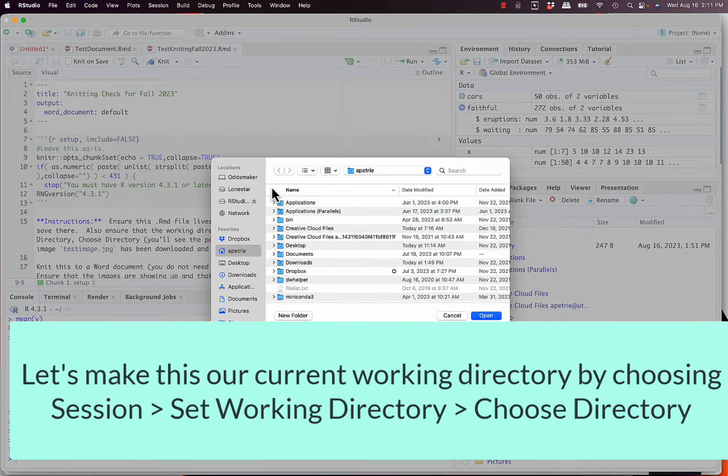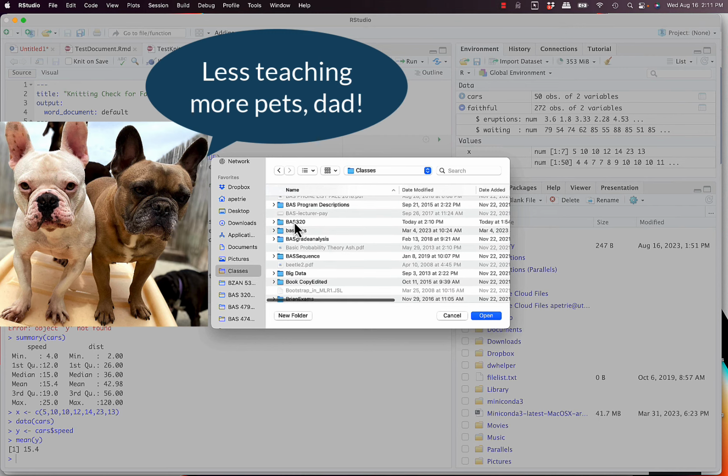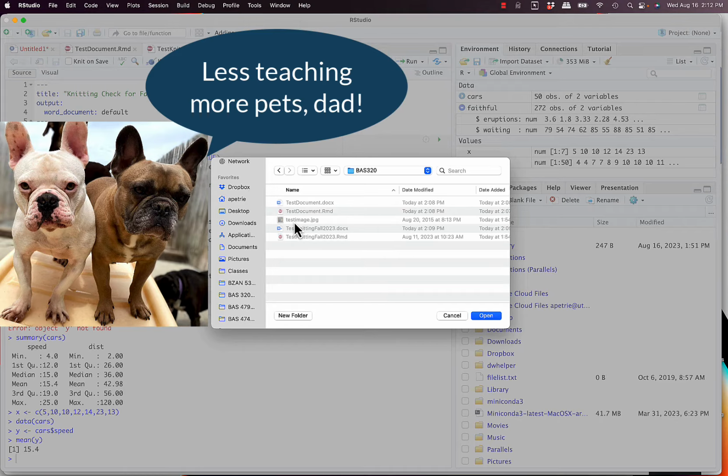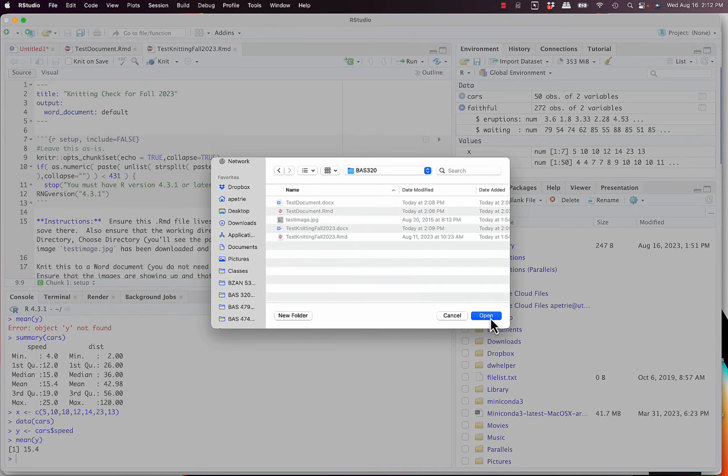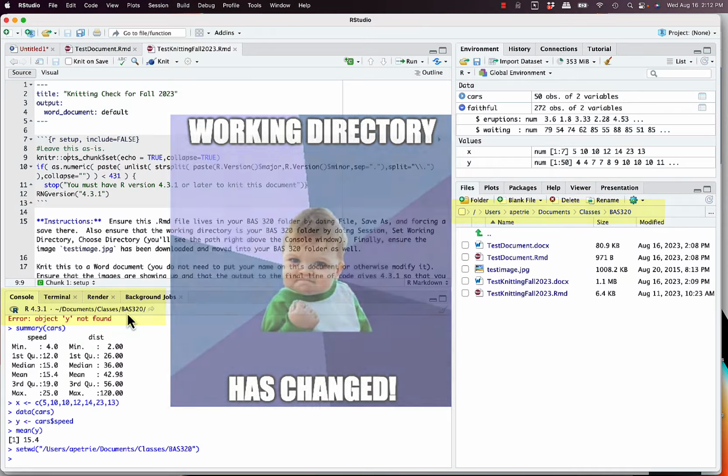This will bring up a File Explorer. It'll show you all the folders that you could potentially choose. I'm going to navigate to this because I know I put this in my Classes subfolder, and then BAS 320. I'll double click that and then just click Open. And what we'll see is that the file pane has updated to show me the files in my current working directory, and the path at the top of the console is letting me know what folder R is currently looking for files.